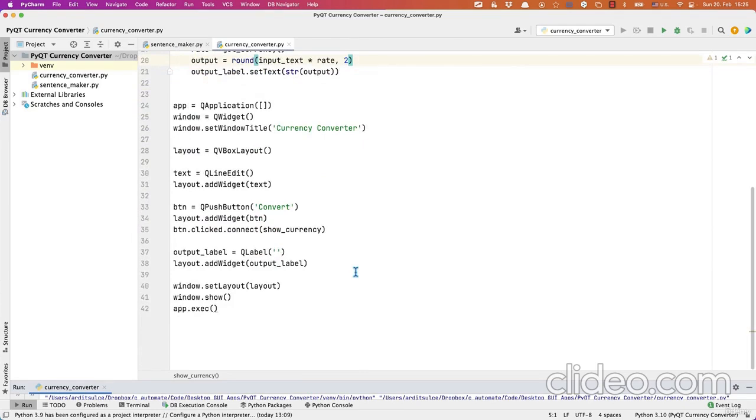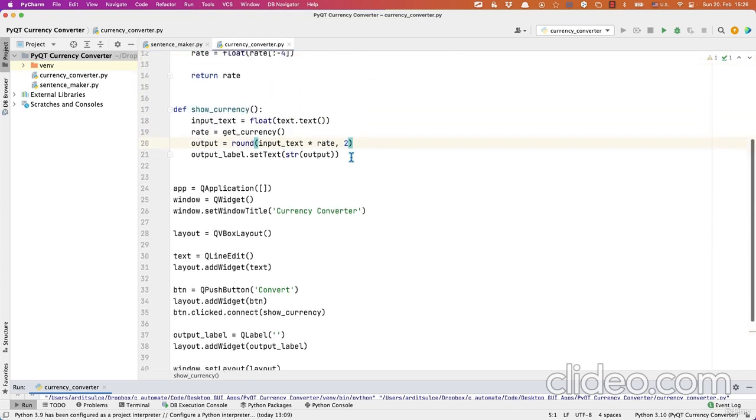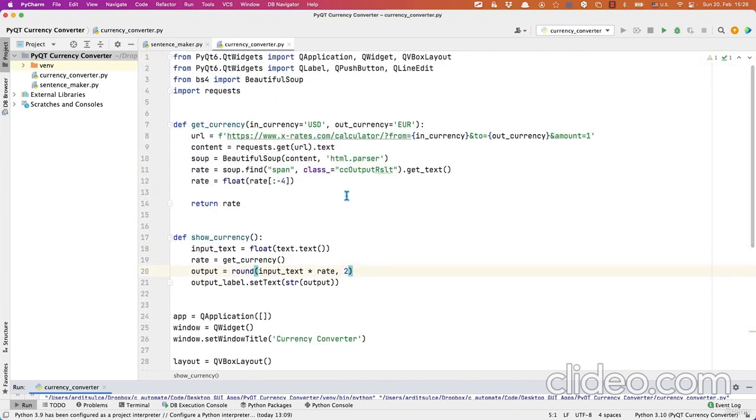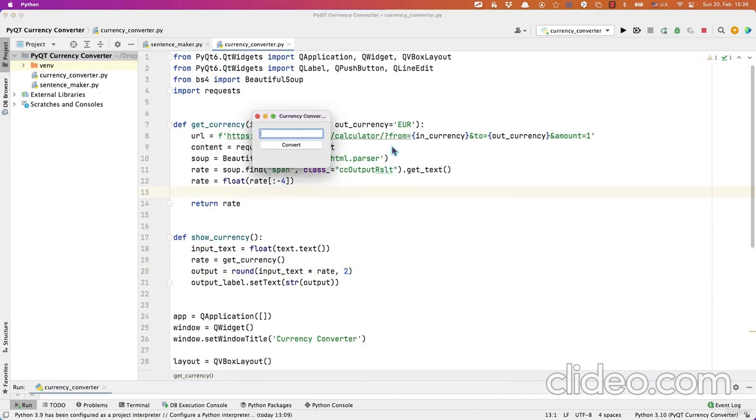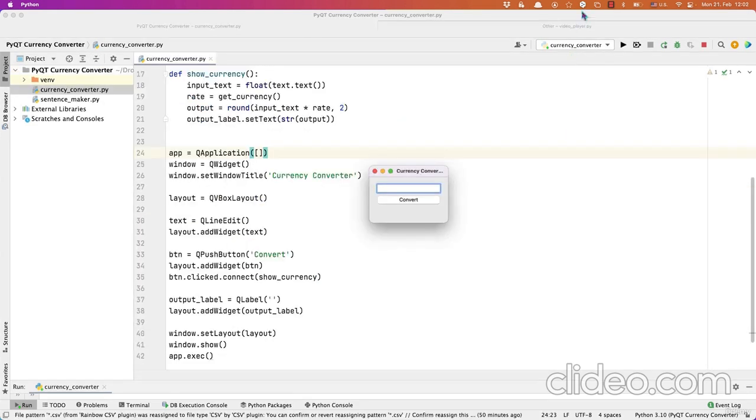So we built what we planned to build, and that was making an app which converts between euros and dollars. Now, to make this even more advanced and let the user select what currency they want to convert from and to, we need to use drop-down list widgets. So we're going to do that in the next video. We're going to add 2 drop-down list widgets before these other widgets. So see you in the next video.